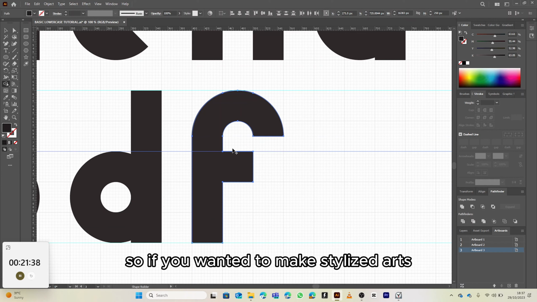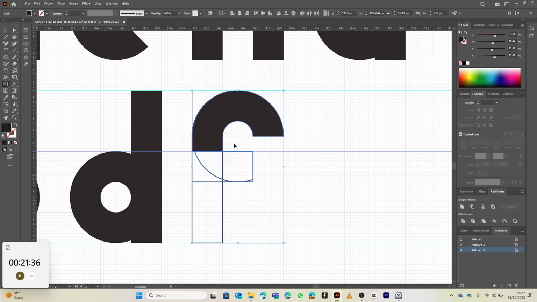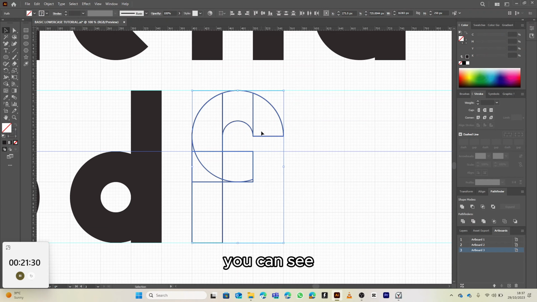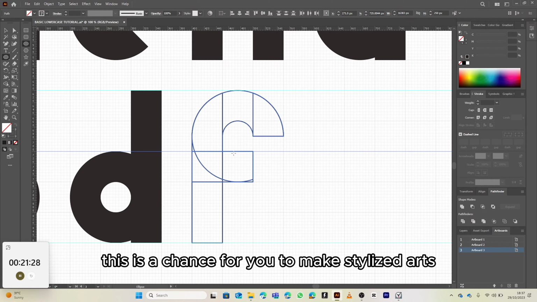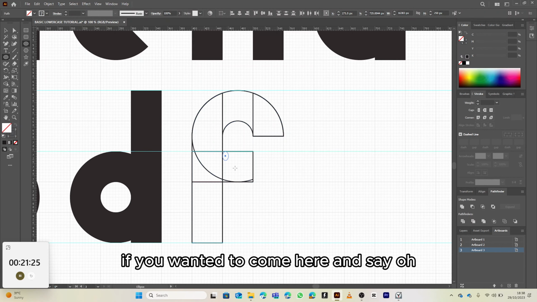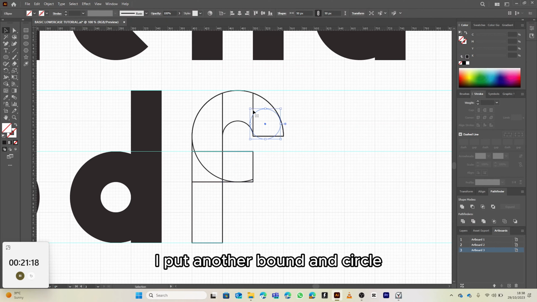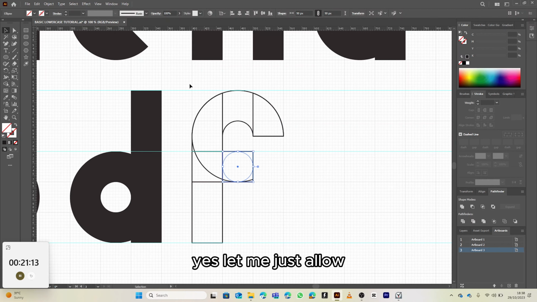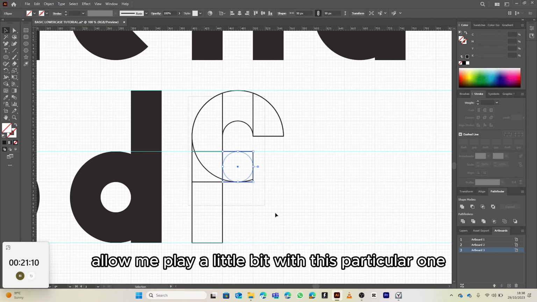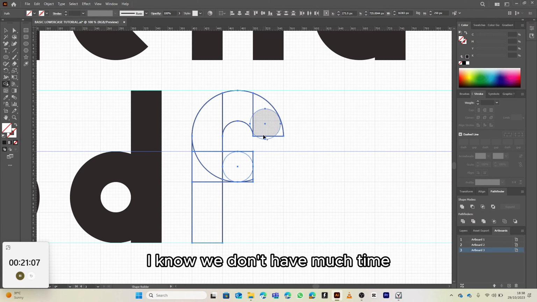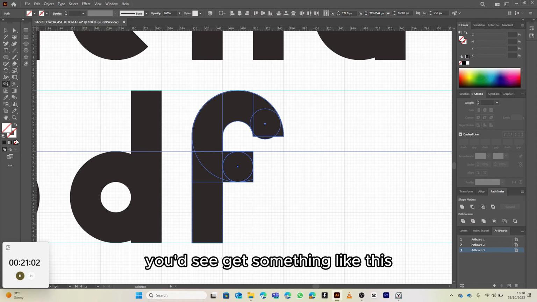So if you wanted to make stylized art, you can see, let's take it all back like this. You can see this is a chance for you to make a stylized art if you wanted to. You come here and say, oh, this is the last box. I'll put one bounding circle here. I'll put another bounding circle that touches both of them like this. Let me just play a little bit with this particular one. I know we don't have much time, but if we were to play with this, you'd see we'd get something like this.